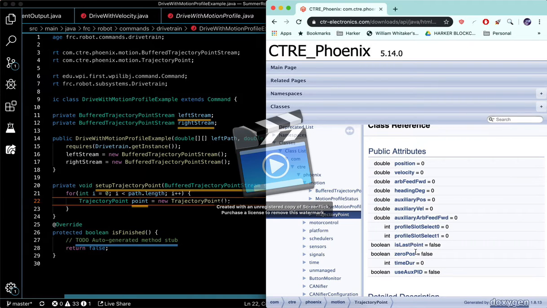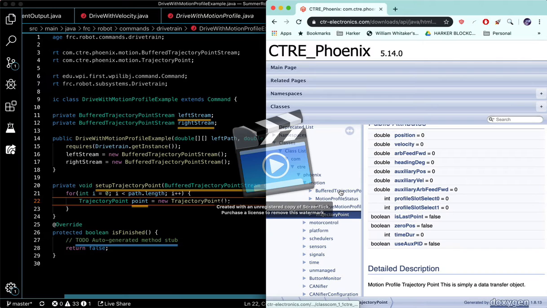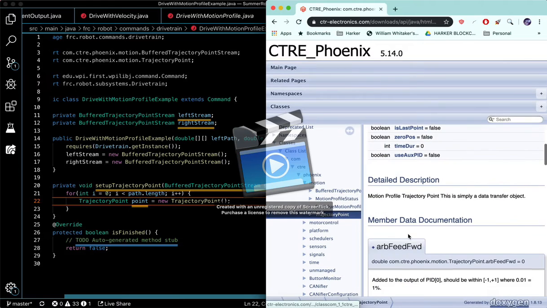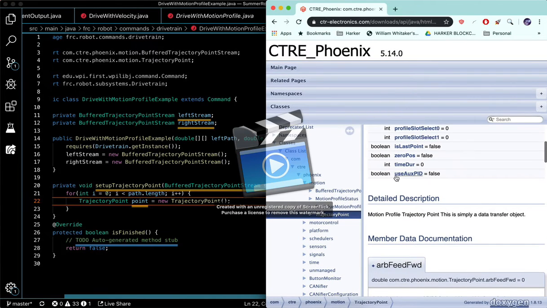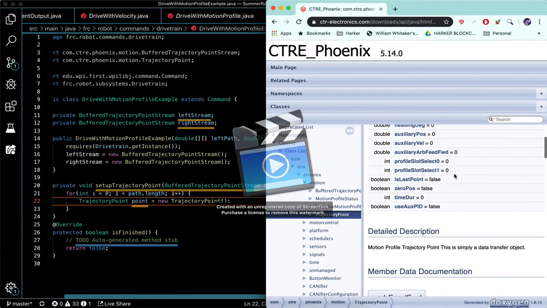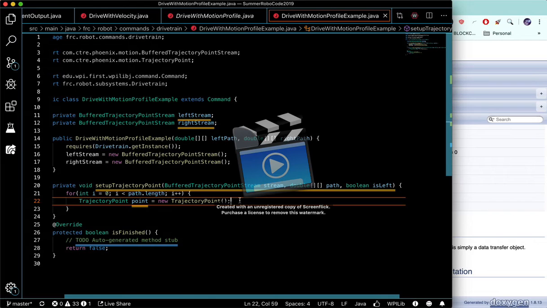because we're going to be using a time duration that's part of the motion profile trajectory period, and we don't need to worry about time duration for now. If you're confused about it, you can ask me or Jayden later. And we're not using auxiliary PID. We're just using one motion profile PID as our primary.